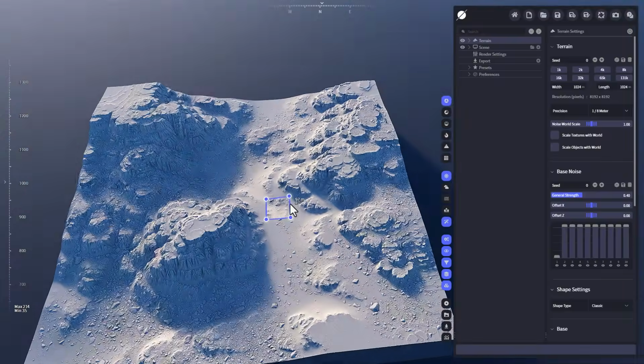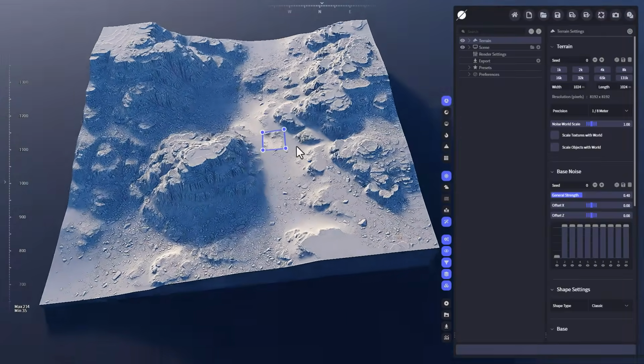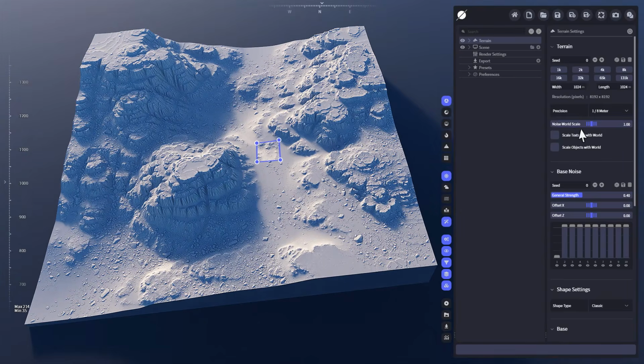And that's it for this tutorial. In the next, slightly longer tutorial, I'll show you the powerful filters that allow you to transform your terrain into something truly impressive.